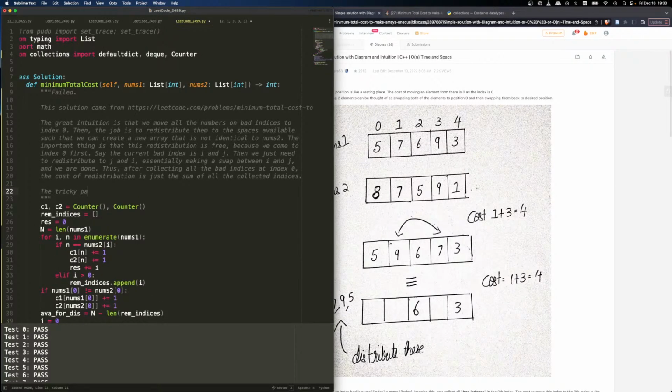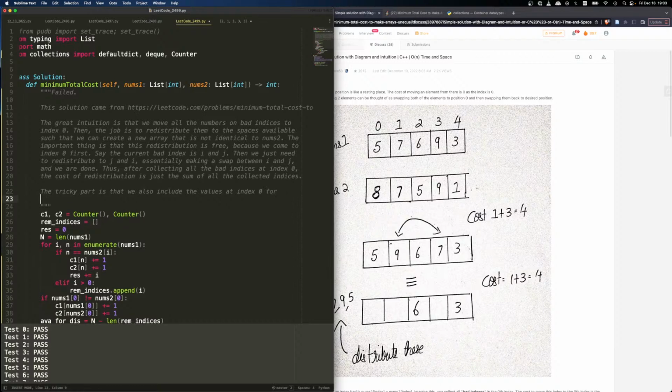Now the tricky part is that sometimes we also include the values at index 0, right? Also include the value at index 0 for redistribution. While everything else, we include that for redistribution.